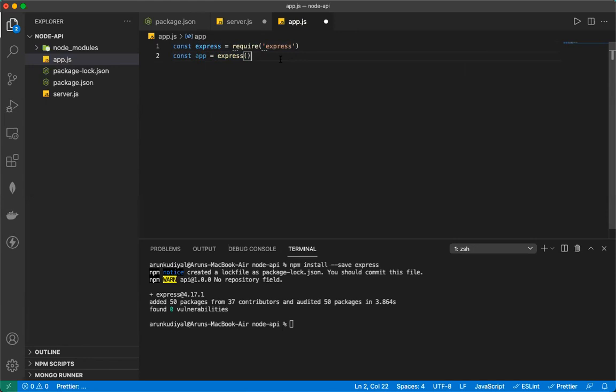Okay. So what we did, we required Express, we imported Express, and once we have Express, we are going to run Express just like a function and store this inside a variable. Make sense? Guys, does this make sense?